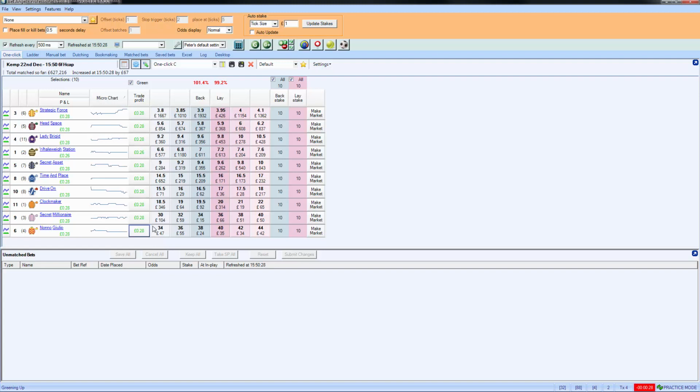the entire field. So the situation that we have now is that we will win regardless of who goes on to win this race. If Strategic Force, Headspace, Lady Bridget, is that? Whaley Station, Secret Asset, Time and Place, Drive On, Clockmaker, Secret Millionaire, or the Rank Outsider, I'm not going to try and pronounce that, we will profit whatever happens. And the way that we did that is we arrived at this market, we set our stakes at £10, we used the Make Market button, then we ticked the column up here, and then we clicked on this particular column, and when we did that, it spread the profit across the entire market.